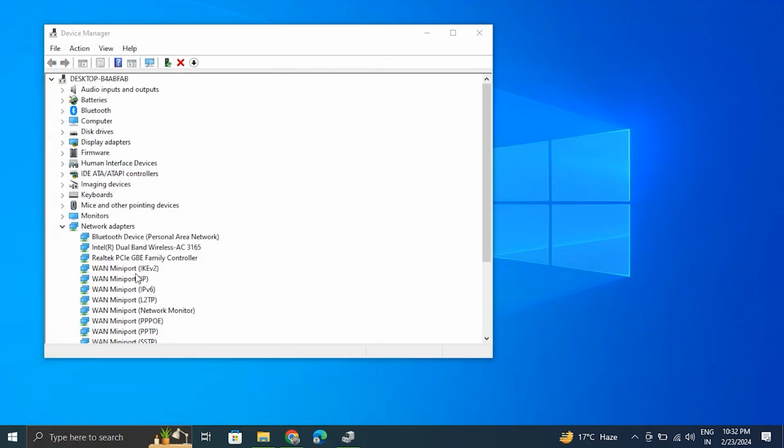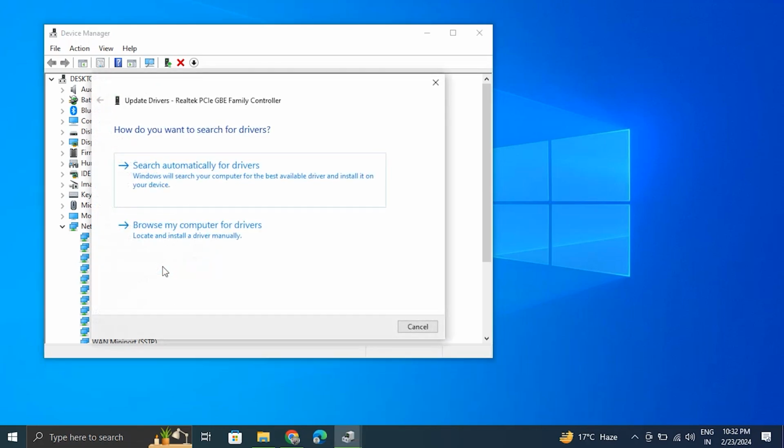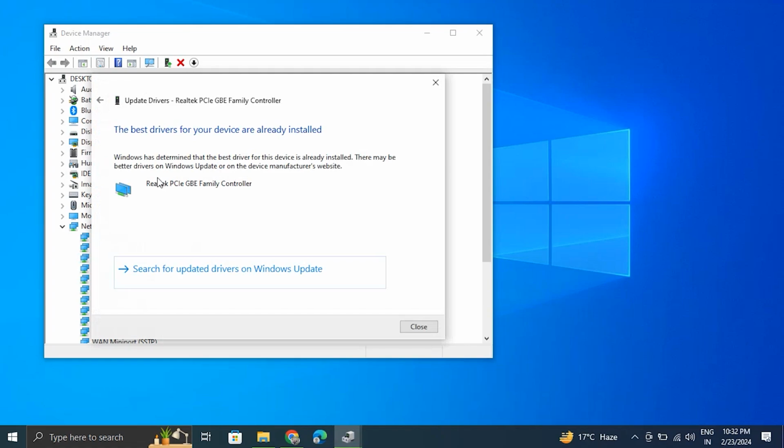Now right click on the wireless network driver again and choose Update driver. But this time select Search automatically for drivers. Windows will automatically scan for available driver updates and will download them. Now just simply restart your PC to apply the changes.